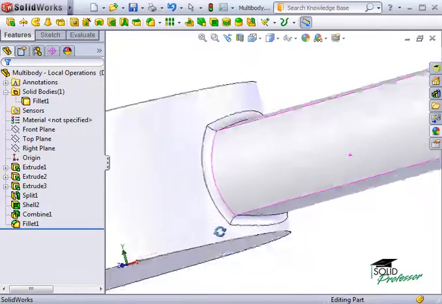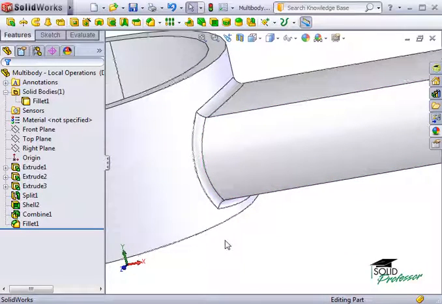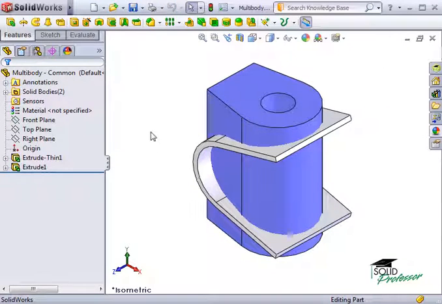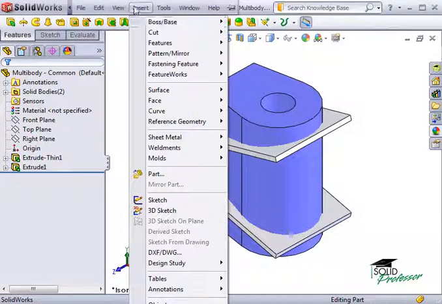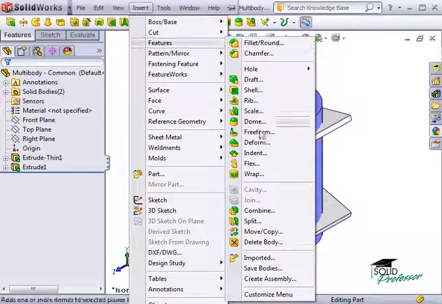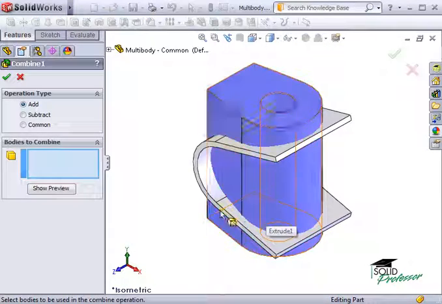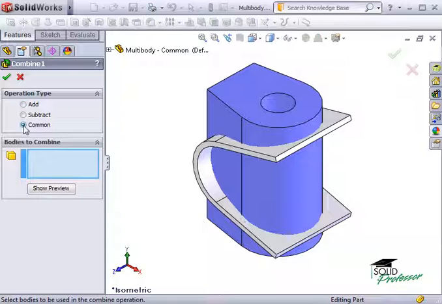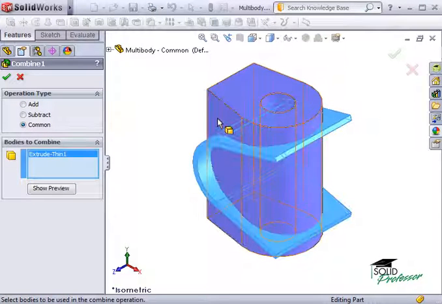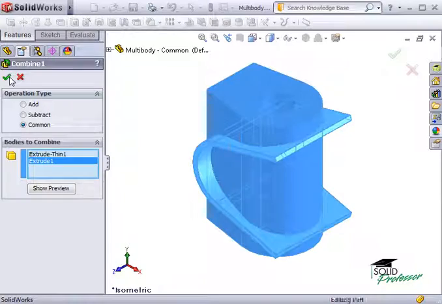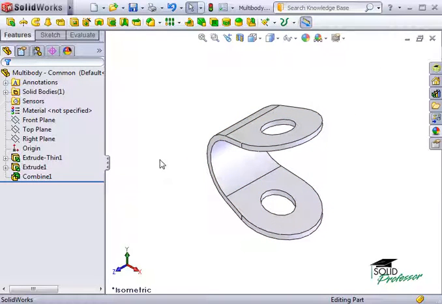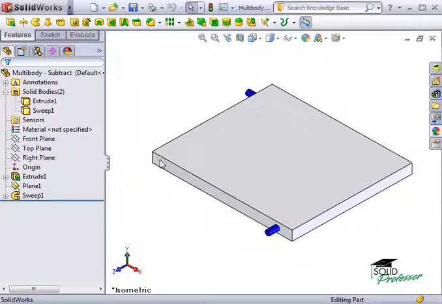Now that we've seen the Combine feature, let's talk about the other multi-body design techniques it offers. Here I have a part made up of two bodies. By using the Combine feature's common option, you can generate bodies defined by the intersecting volume of two bodies. When I click OK, you can see the result is a single solid body. The last Boolean operation offered by the Combine feature is subtract. As you can imagine, this performs the function of subtracting one solid body from another.